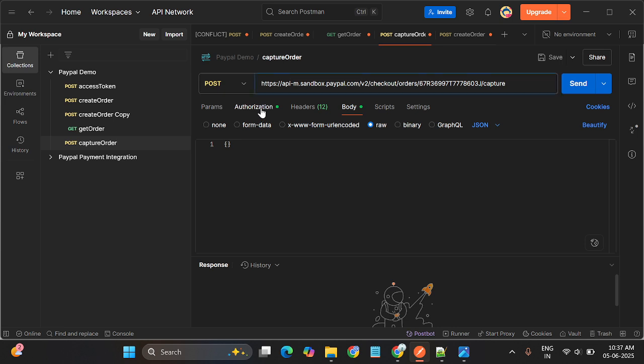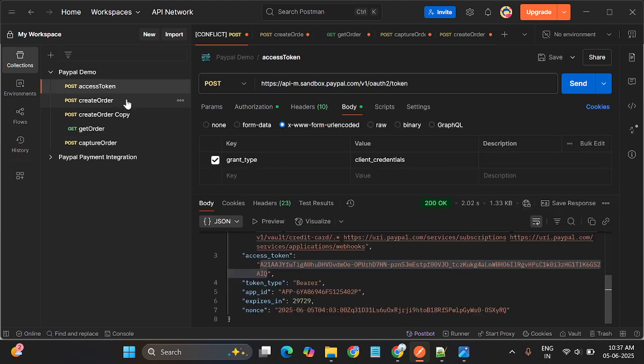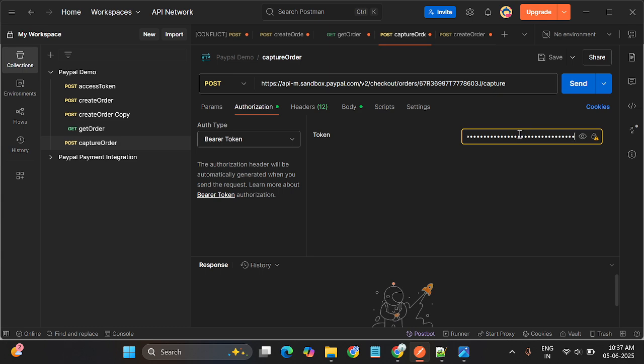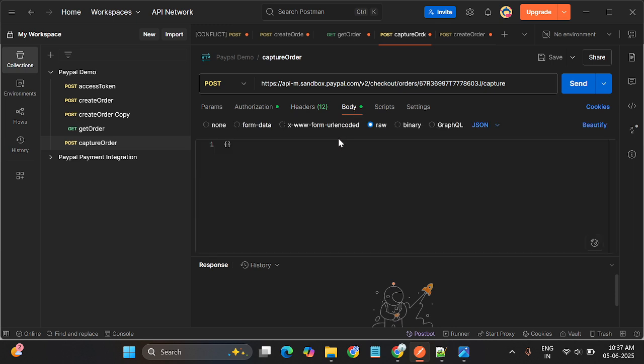Right. We also need the access token. For the access token, come to the access token, simply copy this, paste it after removing that. Okay. And in the header part, we need the PayPal request ID, a unique ID, right? Okay, making changes in the PayPal request ID, and we are not providing any JSON body in capture, right? So after that, we simply call this API.